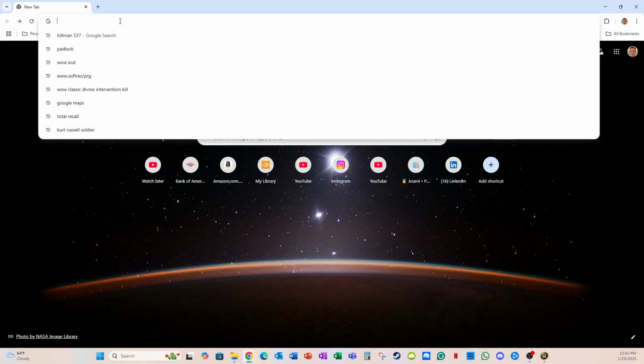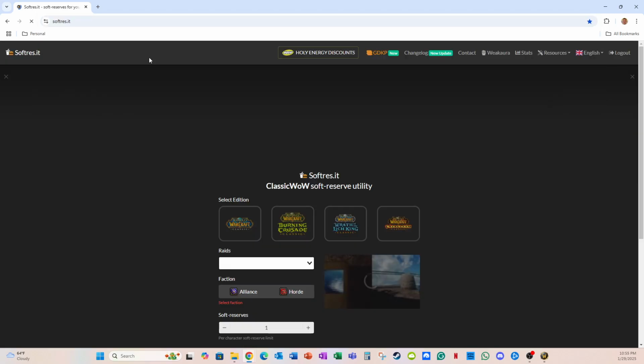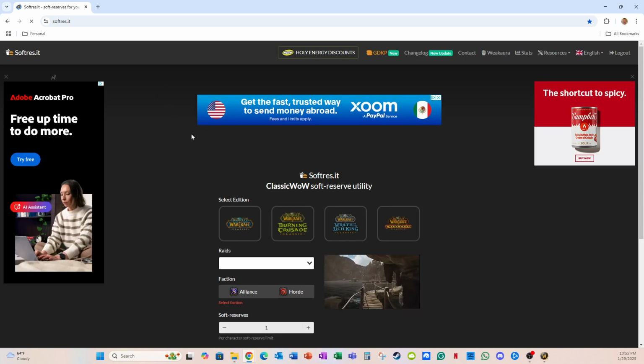So the first thing you're going to do is go to your browser and type in softres.it. That's spelled softres.it, and you click enter. This is where you will create your soft reserve sheet.